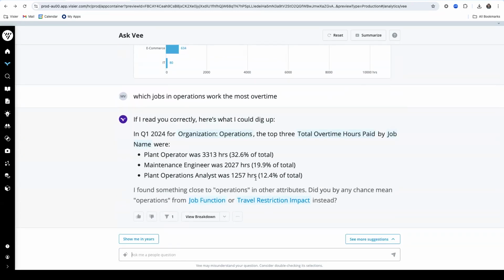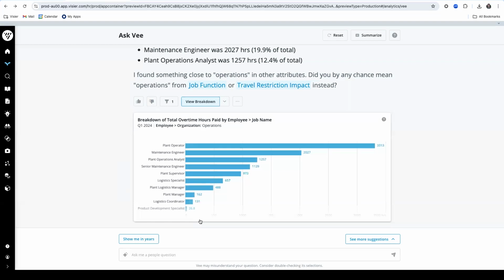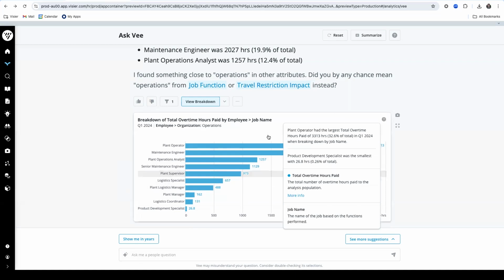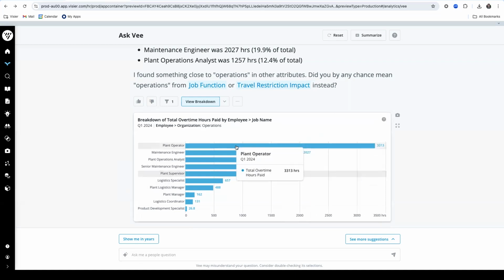So now I've got my answer back. Specifically in operations, here are the different job names with the highest recorded overtime hours. Once again, I have a written response, but also a visualization of this information. And again, I can dive into these details a little bit further, whether I just want to mouse over to get this information or go deeper. Plant operators look like they're kind of leading the pack here.